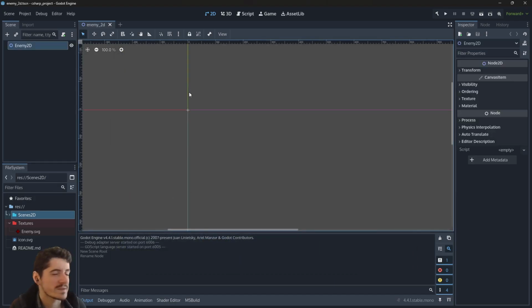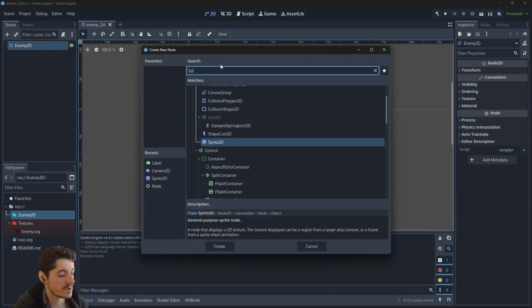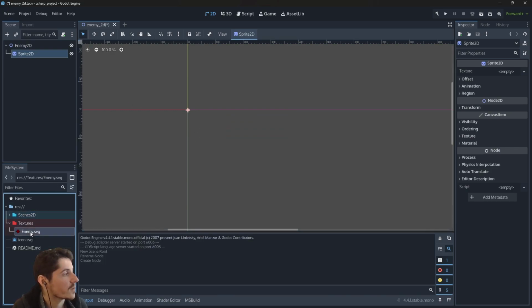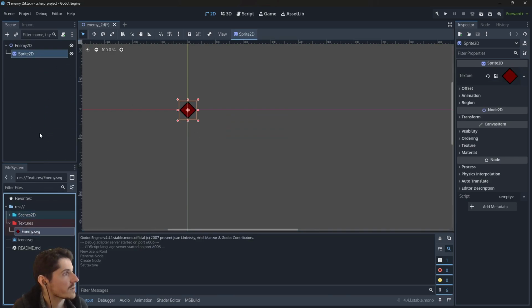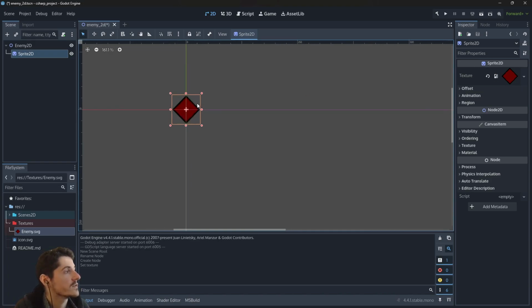Okay, cool. The first thing I will do for this enemy is to actually display a texture. So I'm going to add a node, which is a Sprite2D node, the dedicated node to display a sprite. And I'm going to drag and drop the texture, or you can use the inspector, it doesn't really matter. The thing is that you do want this texture right here.